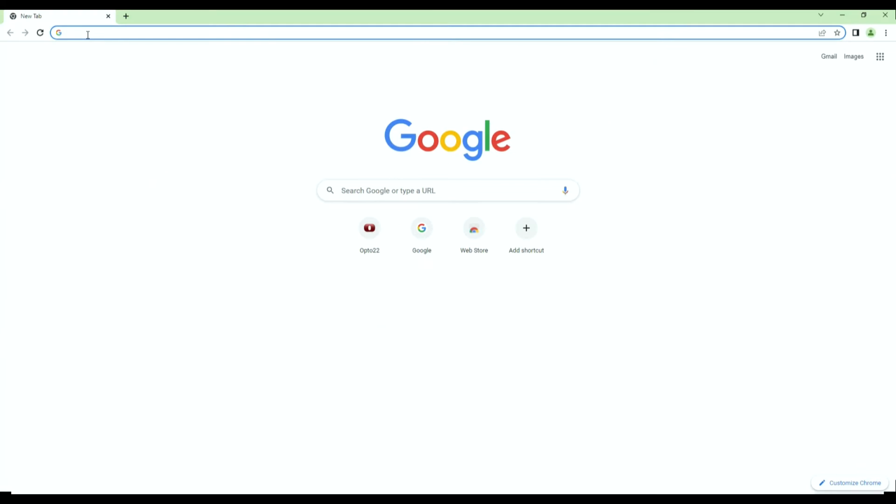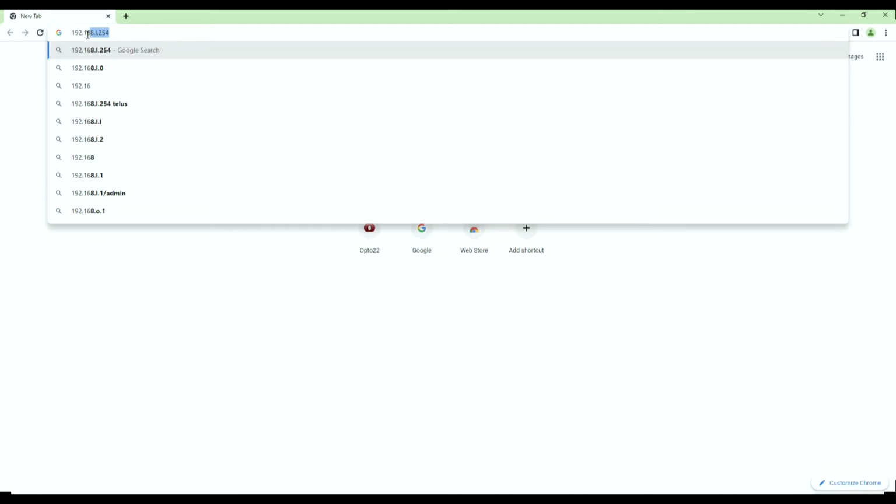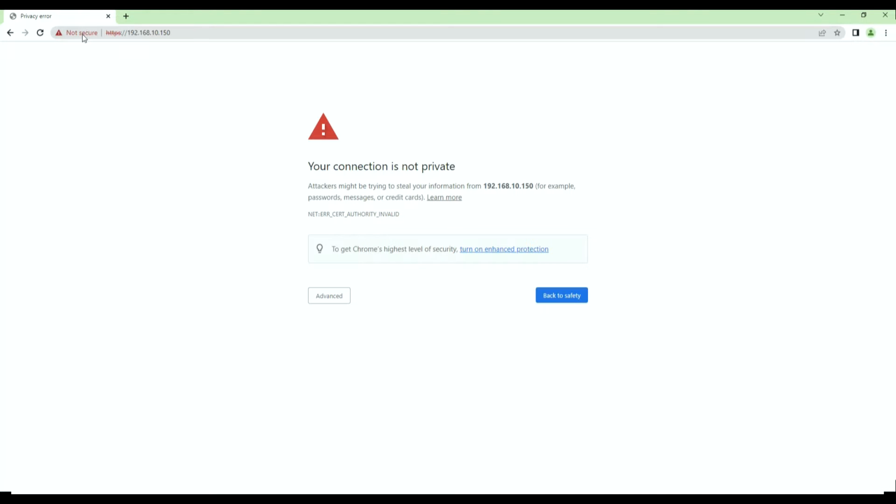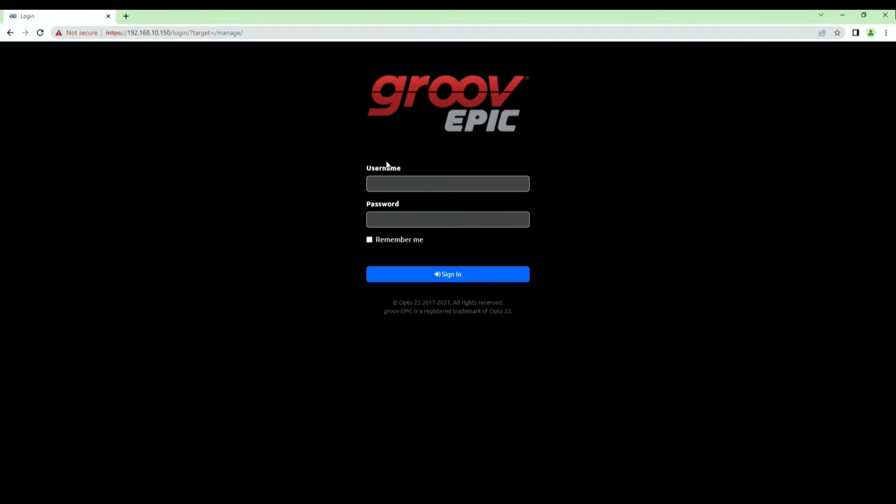So I'm just going to type in the IP address here of my controller. As you can see here, I will be presented with this screen. I don't have any license, so I'm just going to use the private one. And once you do that, you'll be presented with the login screen. So I'm going to just log in here.